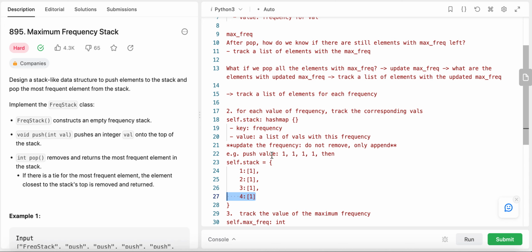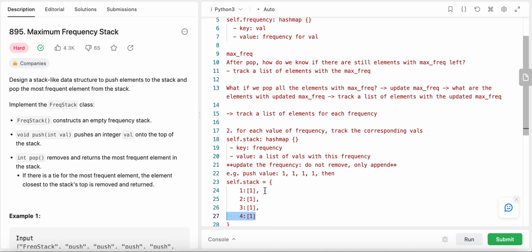So basically, when we are updating the frequency, we just append the elements to the list for the updated frequency count, but we do not remove it from the previous frequency entry. So in summary, when we push the values for consecutive ones, we get a self.stack like this. This is actually the most critical part of the solution. After we figure out this part, the solution actually becomes very easy.